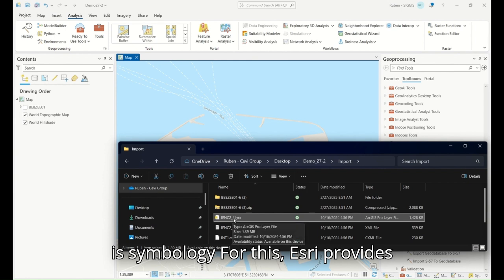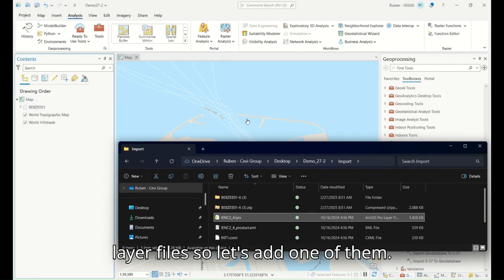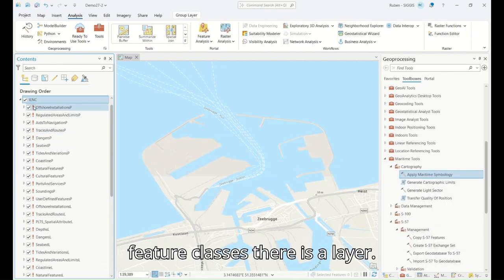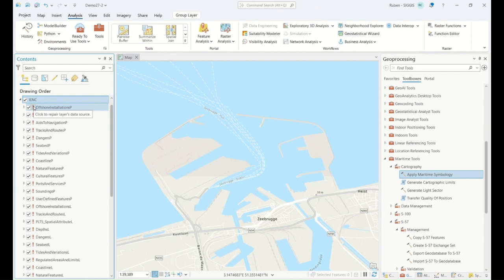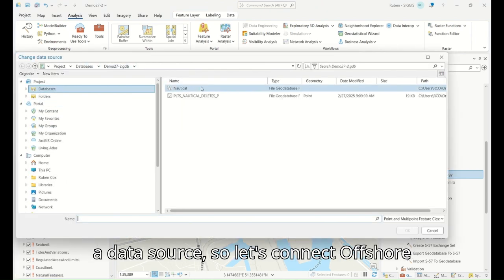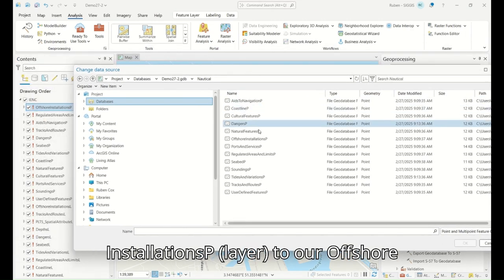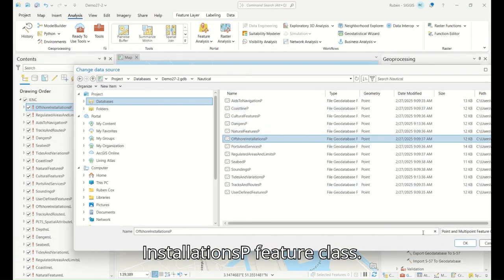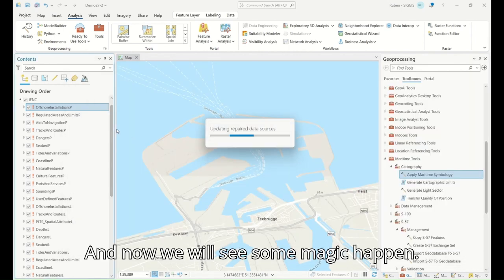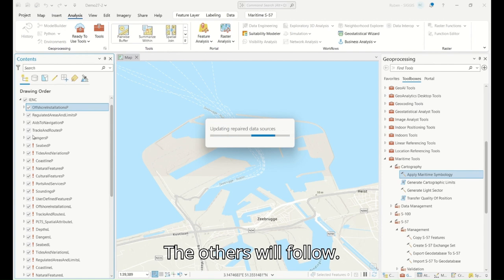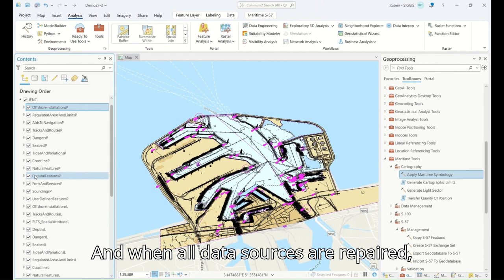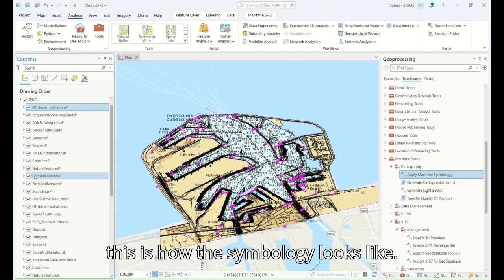Now that we have our data, the next step is symbology. For this, Esri provides layer files. So let's add one of them. And you will see for each of the thematic feature classes, there is a layer. However, these are not yet connected to a data source. So let's connect offshore installations P to our offshore installations P feature class. And now we will see some magic happen. The others will follow. And when all data sources are repaired, this is how the symbology looks.